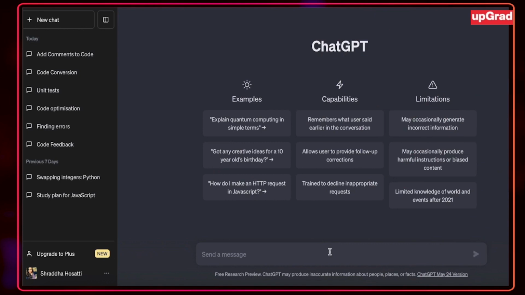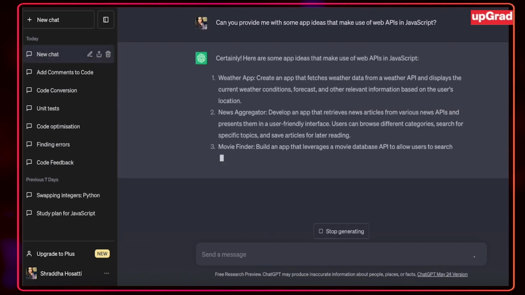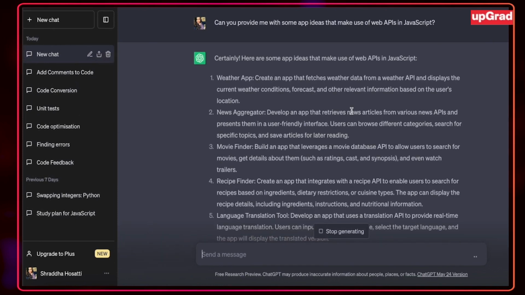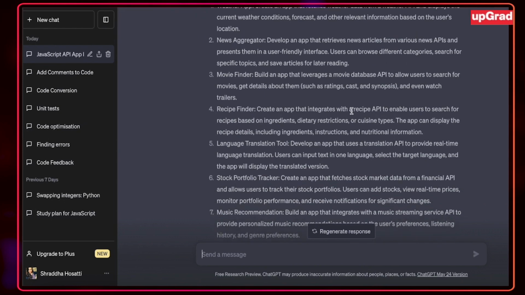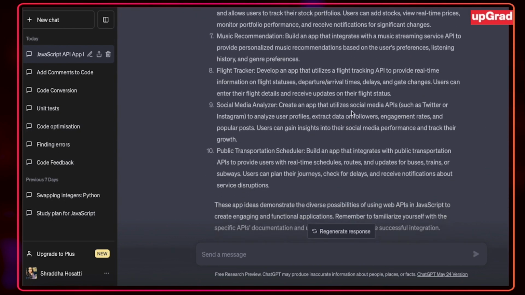For an instance, let us inquire that can you provide me with some app ideas that make use of web APIs in JavaScript? Let's see what ChatGPT gives us. In response, it has given me certain suggestions like a weather app, music recommendation app, news aggregator, movie finding, recipe finder, language translation, flight tracker, social media analyzer, public transportation scheduler. These ideas can definitely spark your creativity and guide you in building your application.